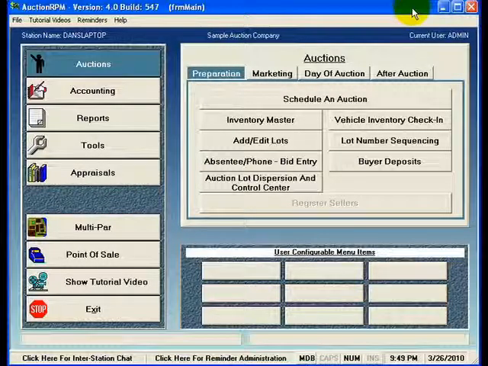AuctionRPM. Well, the assumption now is that the auction is finished. It's time to settle out with our consignors and it's time to determine how much we owe our consignors.